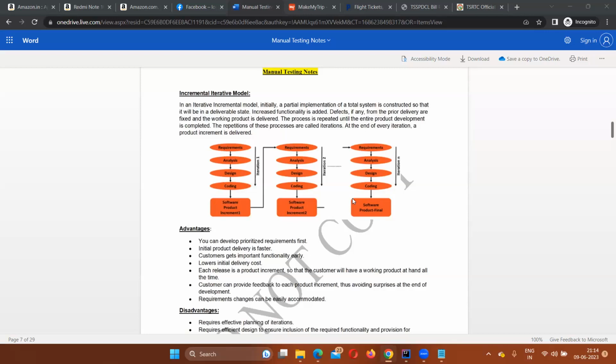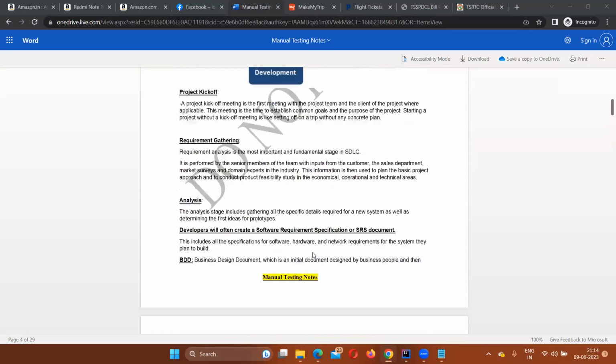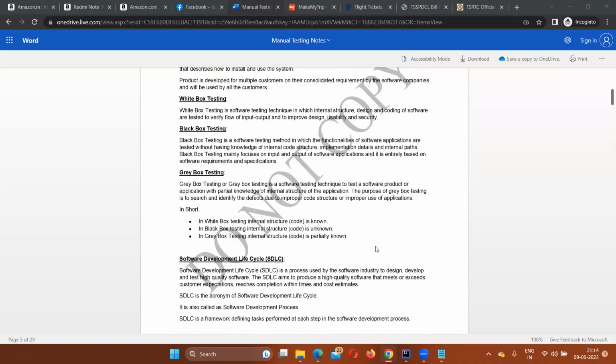All right, continuing today's session. Today we will be learning about the incremental iterative model. This is also one of the SDLC models. Can anyone quickly summarize the different SDLC phases? Quickly write them in the chat box, in a sequence if you can, so that I can discuss with the rest of them.